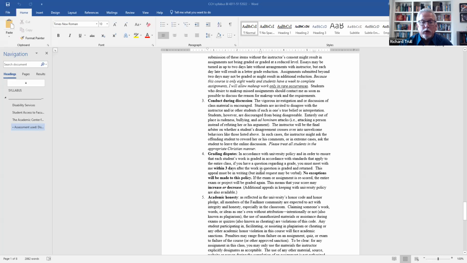Conduct during discussions: vigorous investigation and/or discussion of class material is encouraged. Students are invited to disagree with the instructor or other students if such is one's true belief or interpretation. Students, however, are discouraged from being disagreeable, even in the discussion. Entirely out of place is rudeness, bullying, or ad hominem attacks. That's attacking a person instead of the argument.